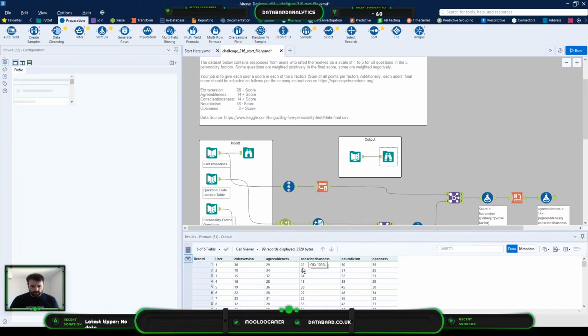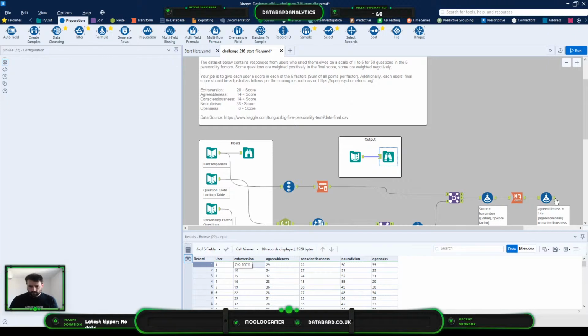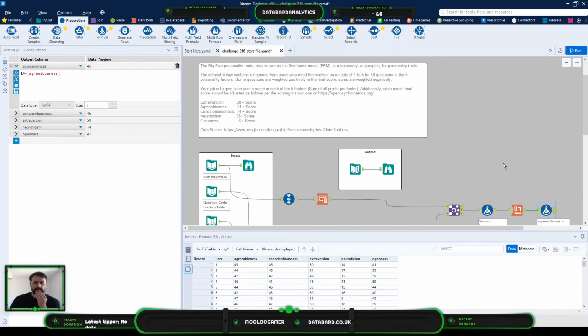So user 1, extroversion 36 compared to my extroversion of 50. Each user's final score should be adjusted according to that.